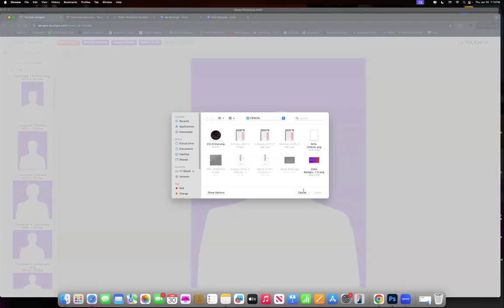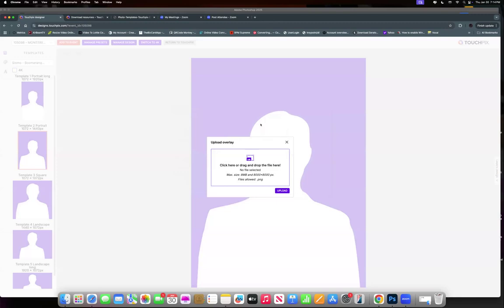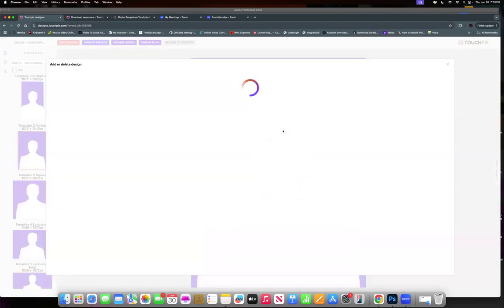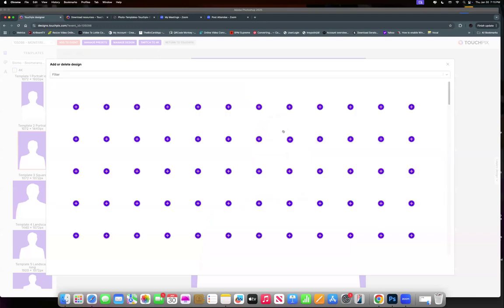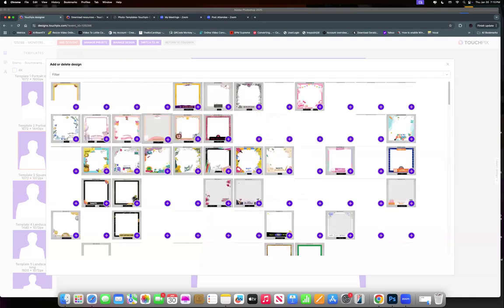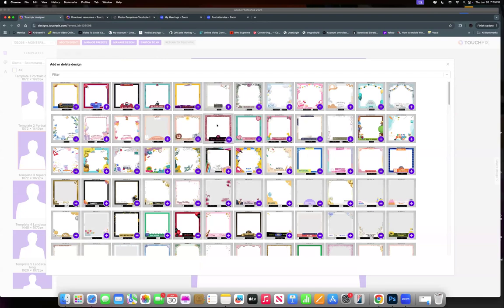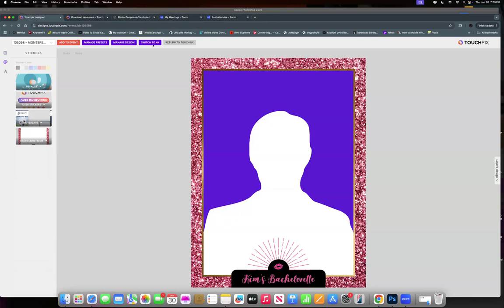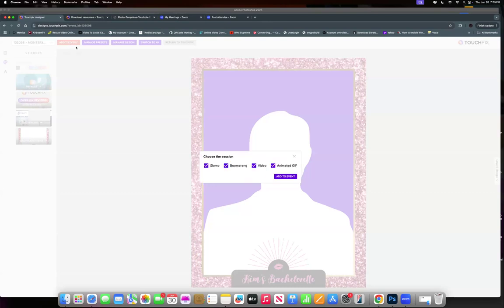Let me see. Sorry, I don't have one there. So let's go with one from the designer. And I'm going to select a random one. Let's go with this one here. Okay, so that's going to be the design for the 360 booth here. I'm going to hit add event.